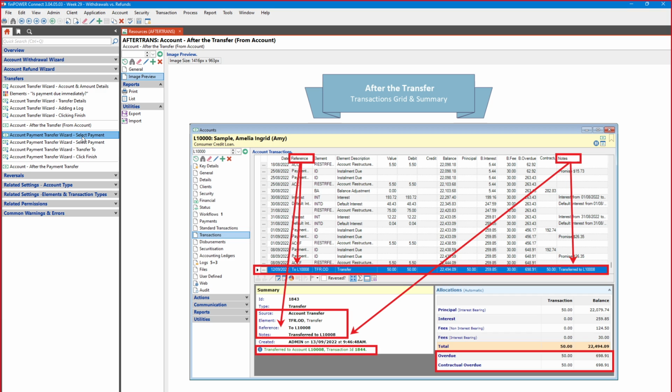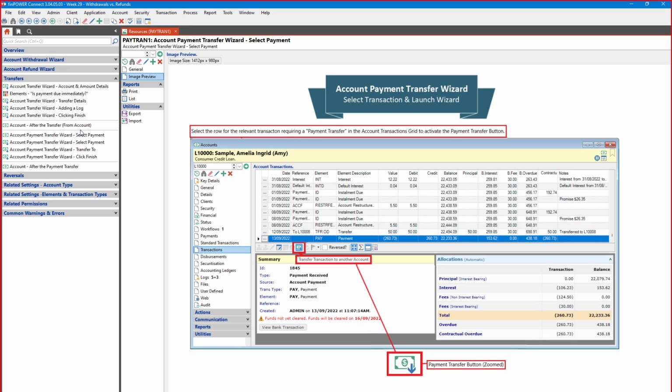In addition to account transfers, there's also something called payment transfers. Now, these are different to your standard account transfer because they facilitate the transferring of an existing payment transaction from one account to another. To access this wizard, you need to be on the transactions page on the sending account. In other words, the account containing the payment that needs to be transferred. This function is often used if a payment has been allocated to the wrong loan for a client, if they have multiple, as an example.